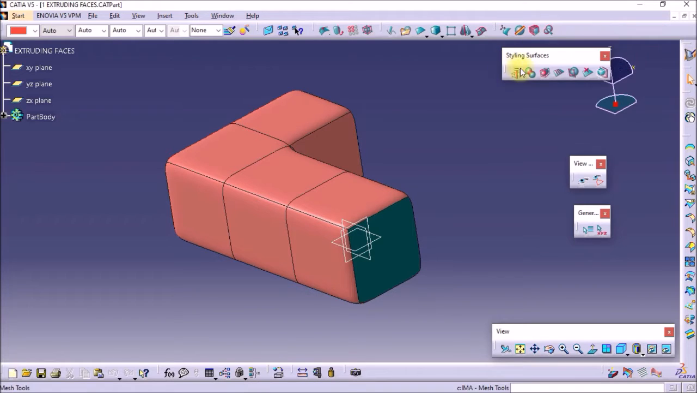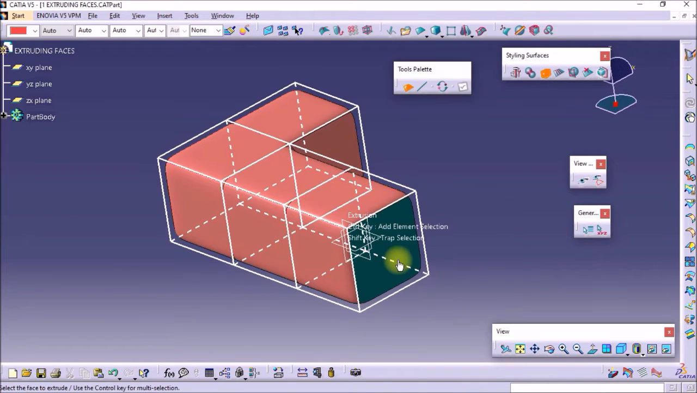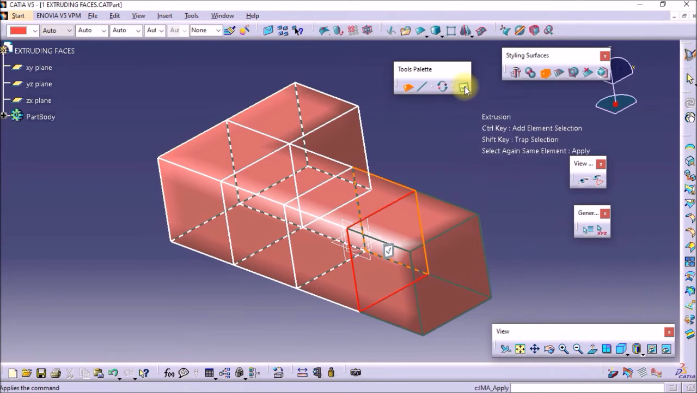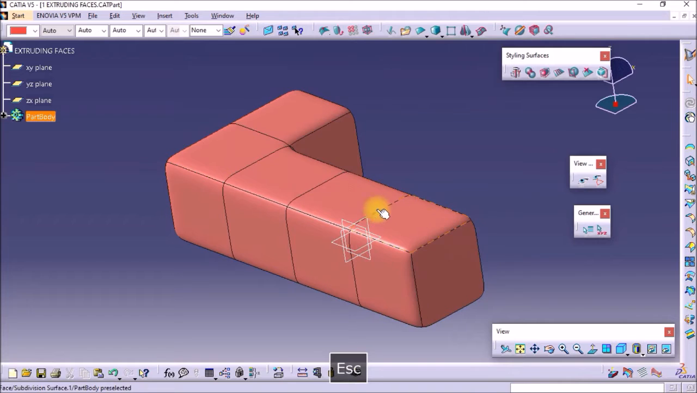Hello everyone. Now next is the option of extrusion. By using this option you can extrude faces. Select the plane and click apply. See, the face is extruded now.